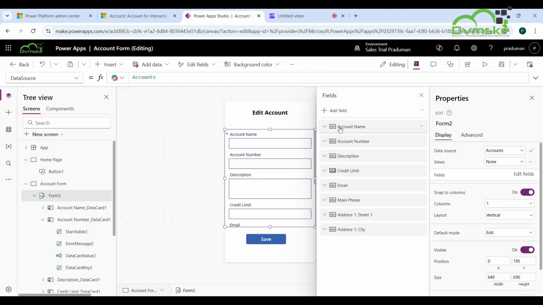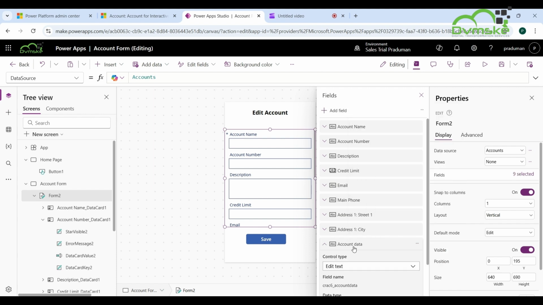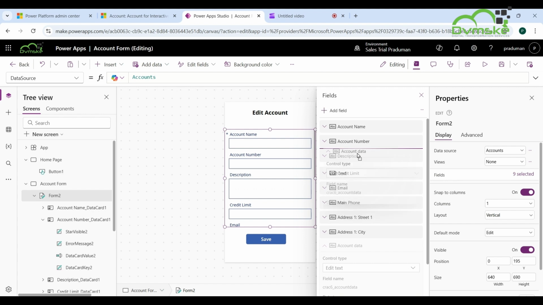Click on Add Field again. And as you can see, the custom field we just created is now visible. Select the field and click on Add. Now, the custom field has been successfully added to the form.